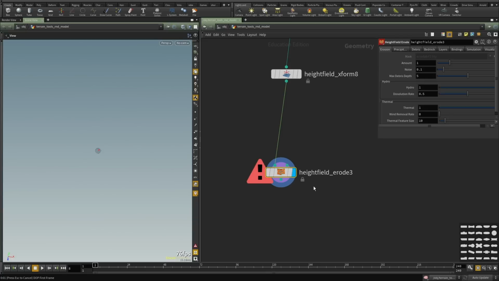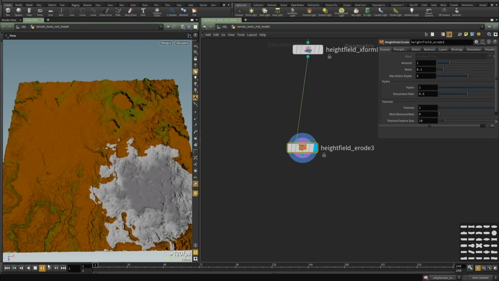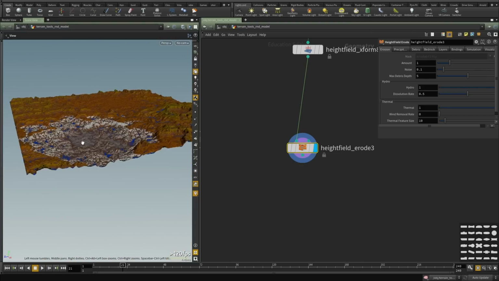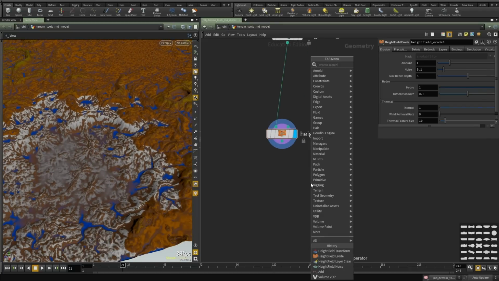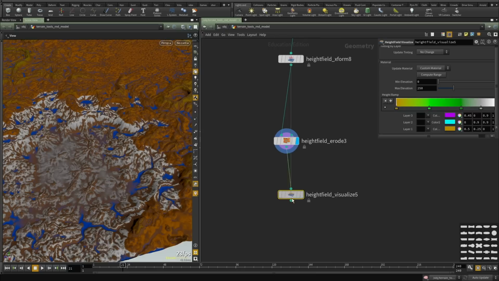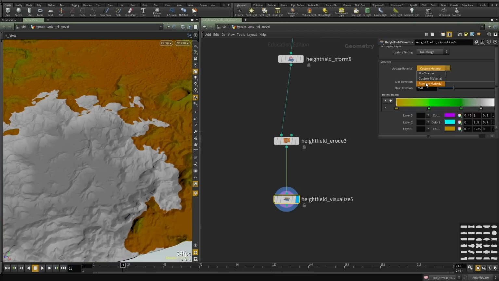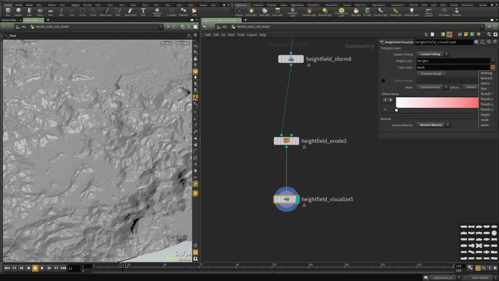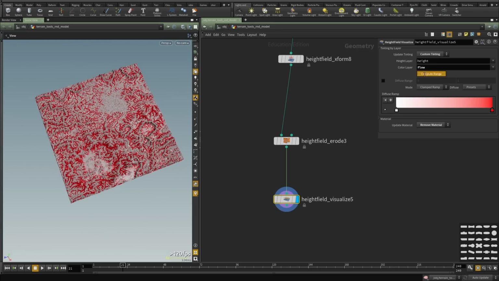And now the height field erode should go much faster, but it's not going to generate the same amount of details. Cool, so let me clear the visualizer. Let me put down a height field visualizer, and I'm going to remove the material and set default tinting, custom tinting, and I want to see the flow as the information I'm interested in.